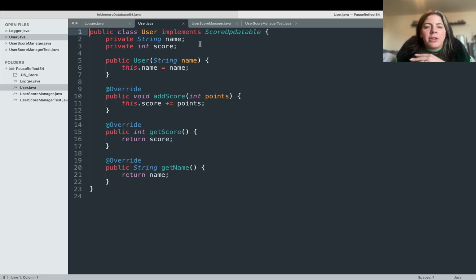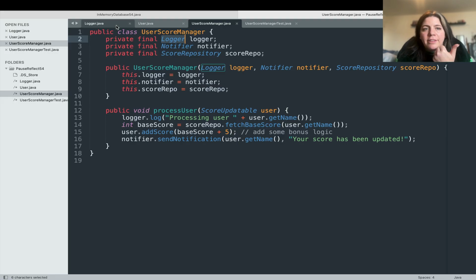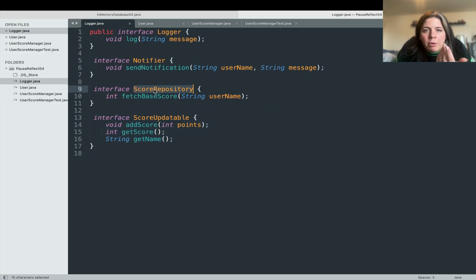Now, when we go into our user, we'll see that it is implementing that score updatable method. And if we come back to our score manager, we could have a logger, like an actual logger class that implements the logger, a notifier class that implements the notifier, and the score repository class that implements the score repository interface. We will see those in our main in just a second.